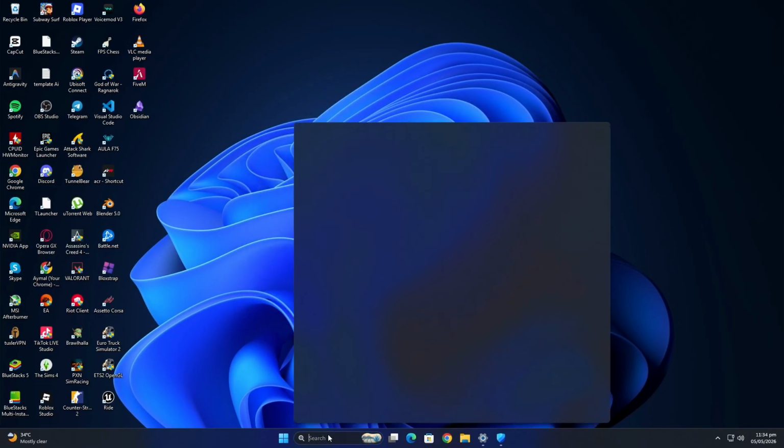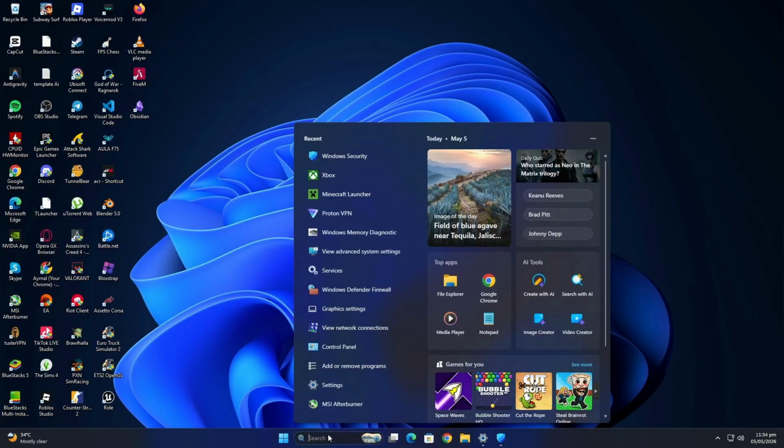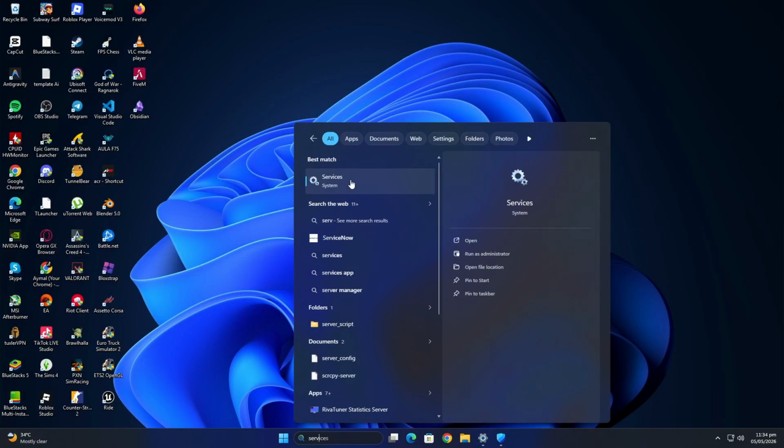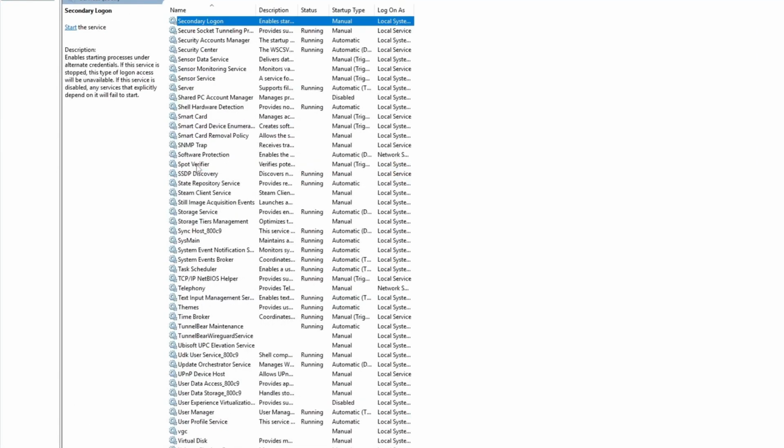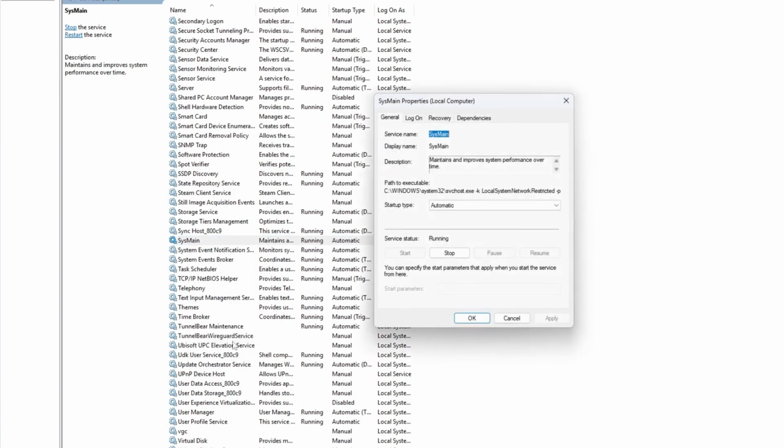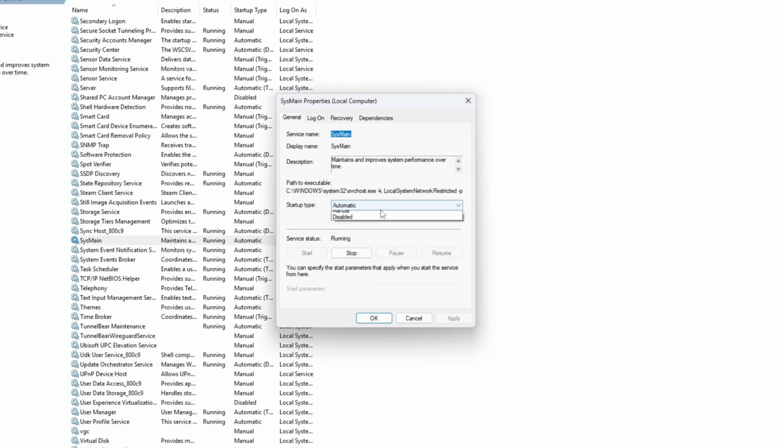Next, disable the SysMain service. Click on the search bar and type Services, then open it. Find SysMain in the list. Right-click it, choose Properties, then click Stop. Set the startup type to Disabled and apply the changes.